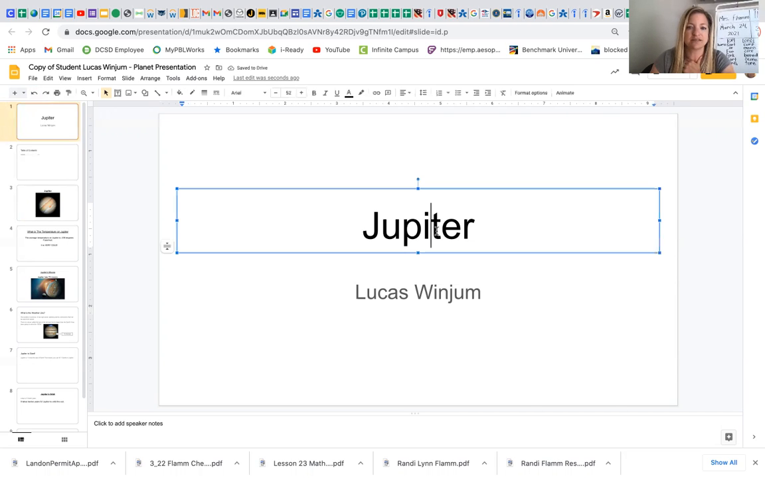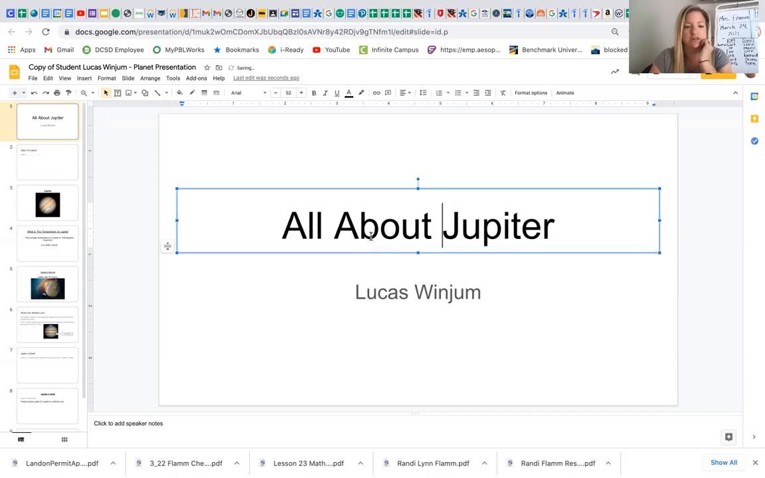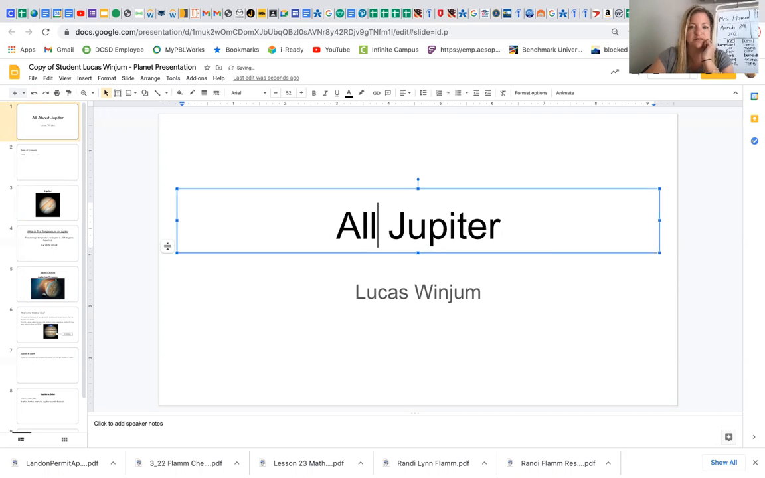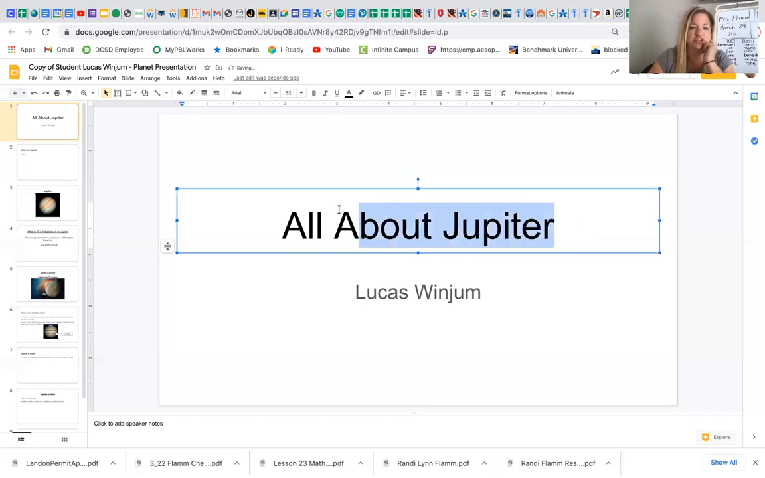To change a text, you can just click on the box, and then you can say, all about Jupiter, if I wanted to. But I'm not going to do that because this is Lucas's presentation. Or actually, this is a copy, so I can. I'm going to say all about Jupiter, and then I'm going to change the font. I click, and then I drag the mouse over, and it highlights it. So highlight it, then you can go up here and you can change.